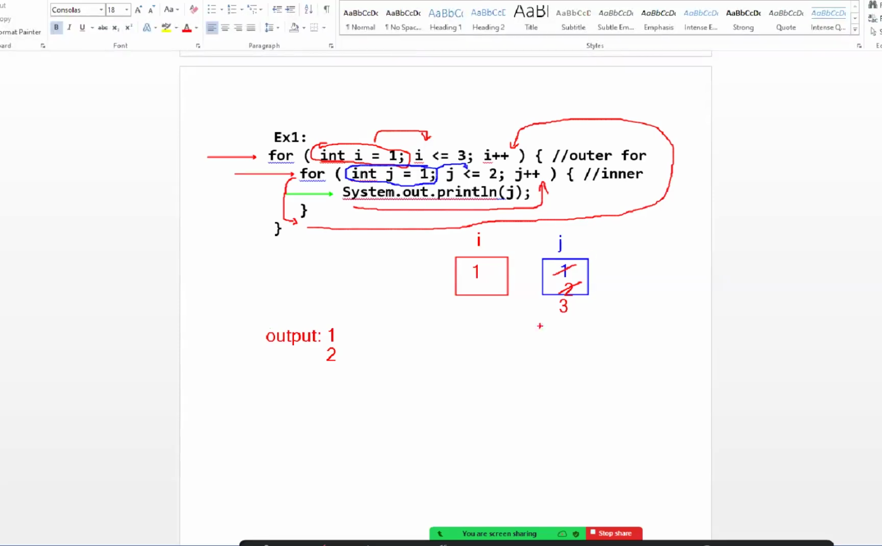Could you tell me now, if i is incremented, what is the next value of i? 2. i will be 2 now. Could you tell me once it is done, next where will control enter? Condition. As per the for statement execution, after increment or decrement, control will reach the condition.